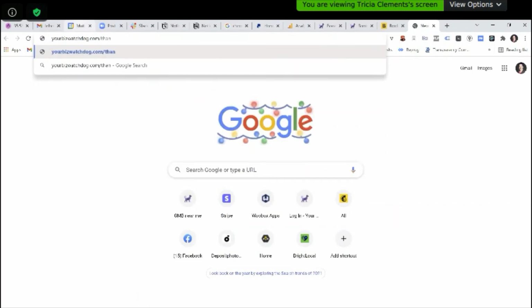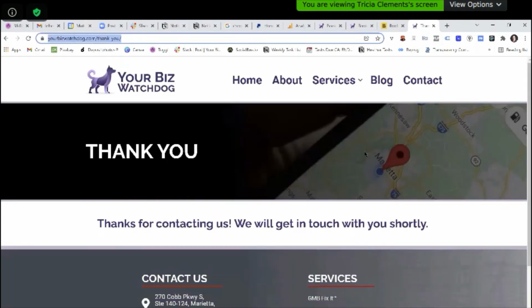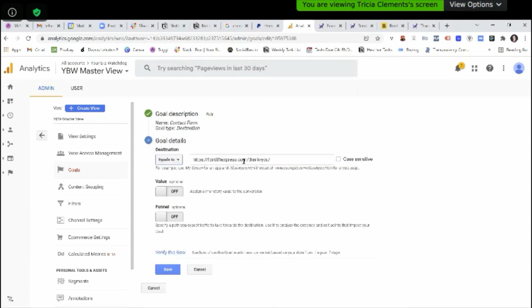I think that's what it is. Okay. All right. So what you really only need, you don't need the full domain name. So I just need /thank you. Yes. Yeah, /thank you. But make sure you start with /. But before you do it, stop. To the left, it says equals to.